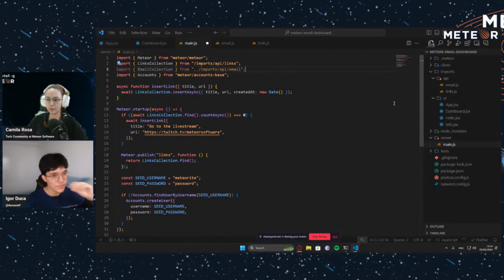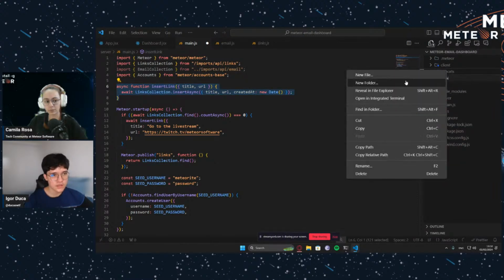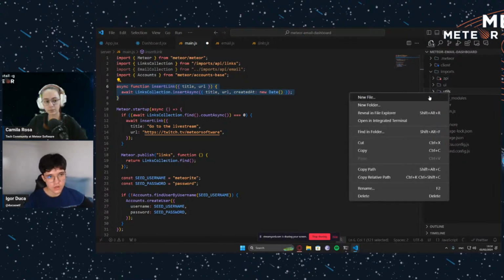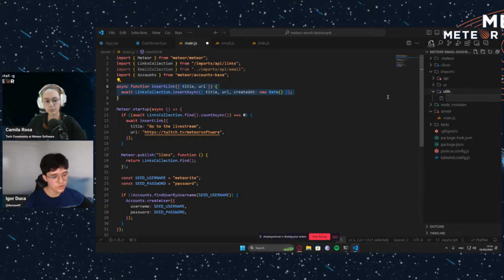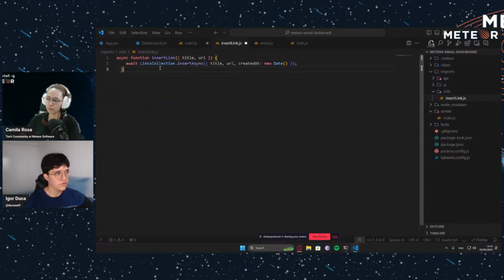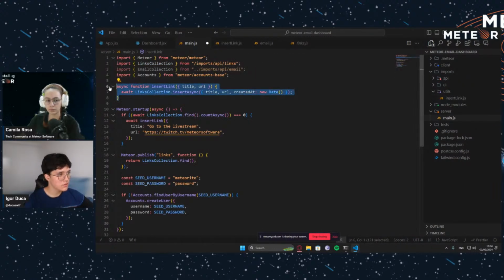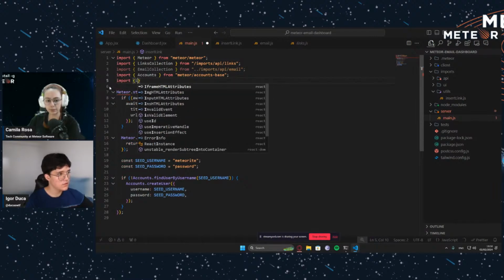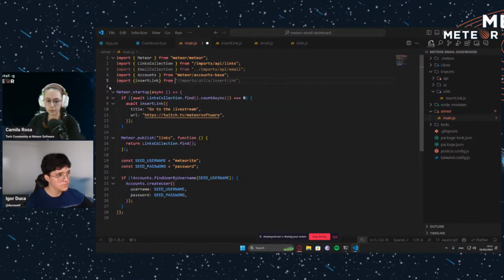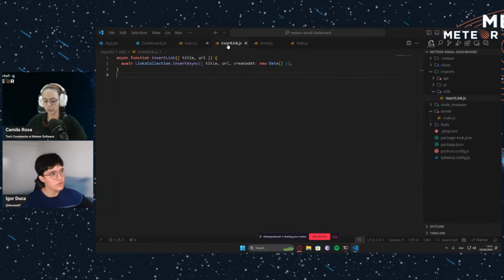All right. So here, let me see where it is. Yeah, we have this insert link function, but I like to create a utils folder here and move those methods to the utils folder. Here I have the insert link one, so I'm just going to go ahead and import it here. Import utils insert link.